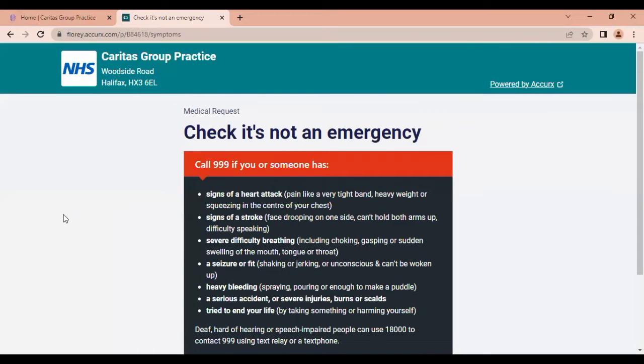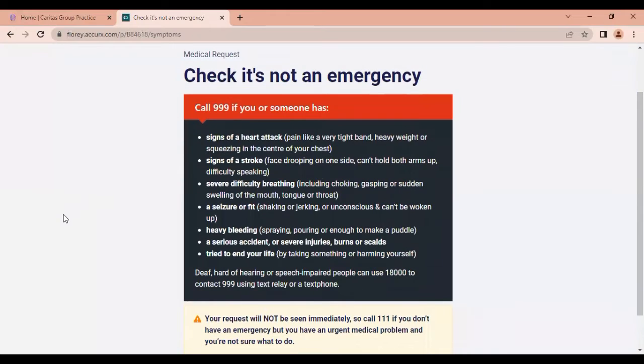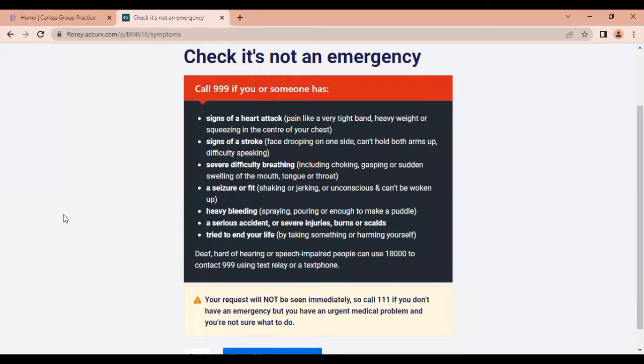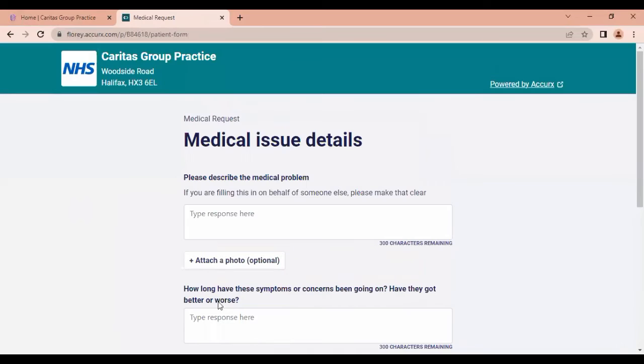So you click on here and it has some symptoms that you need to check through and to make sure that you don't have any of these symptoms. If you do, you need to call 999 or 111 and not do an e-consult. If you have none of these, you click here and you proceed.